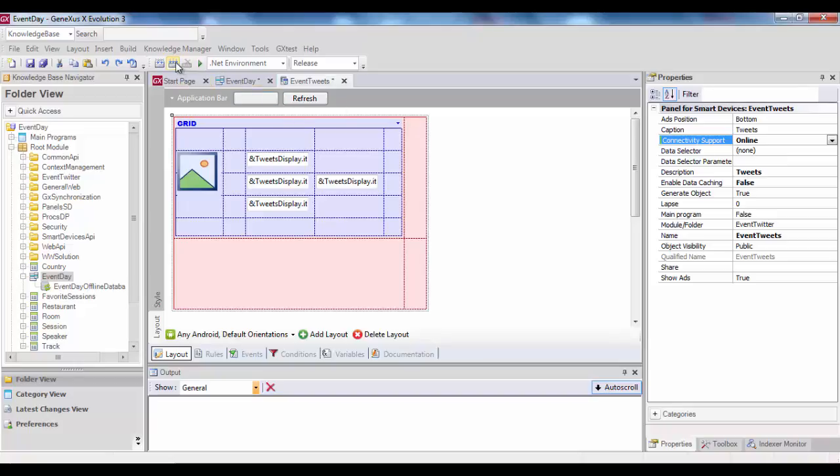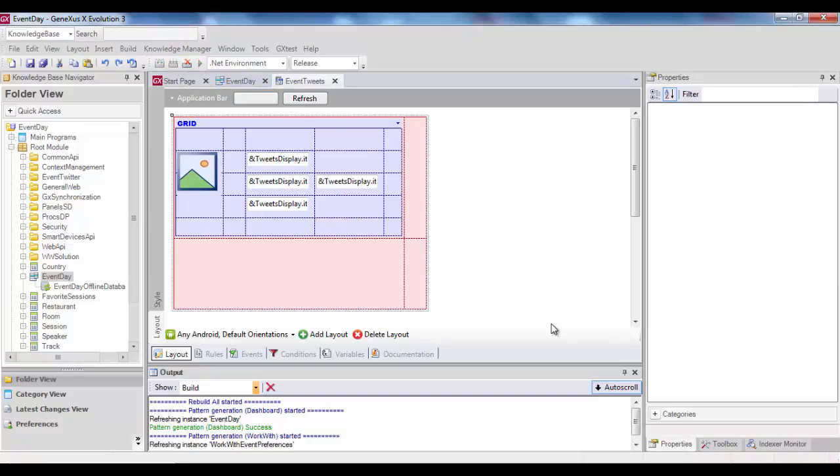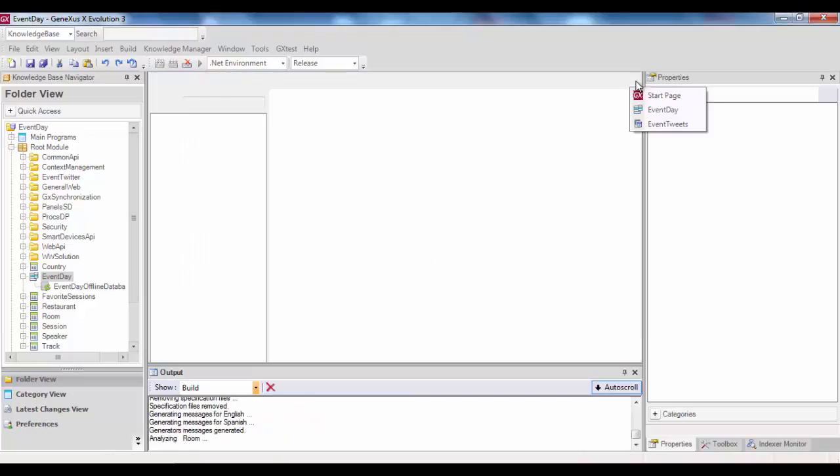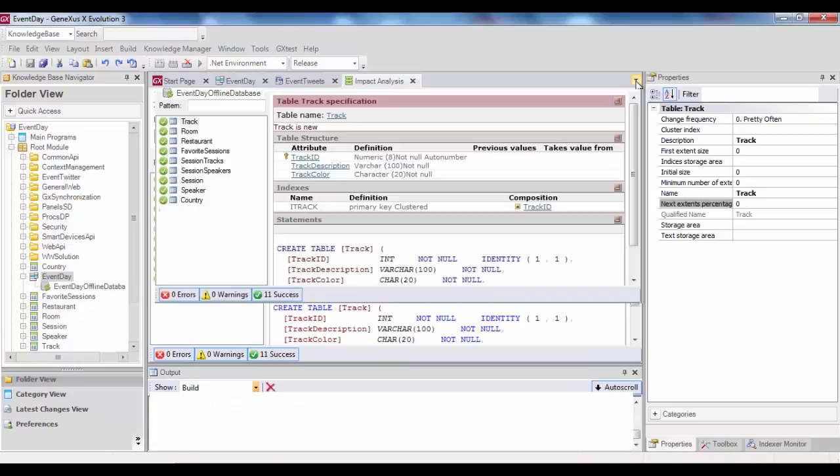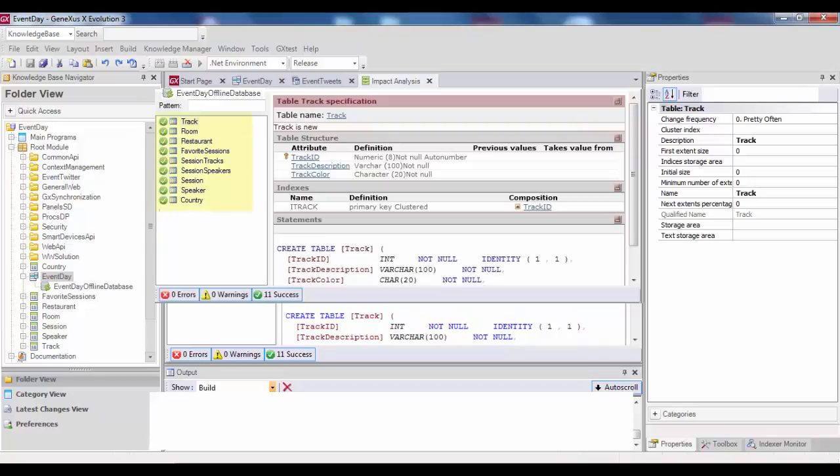Now we press the Rebuild All button. We can see that the impact analysis report shows the creation of the Event Day offline database object and the tables that will be created in the device, which in this case will be all of them because we didn't change the default value of the connectivity support property of any transaction and left all of them with the inherent value. Note that the Event Preferences table is not included.